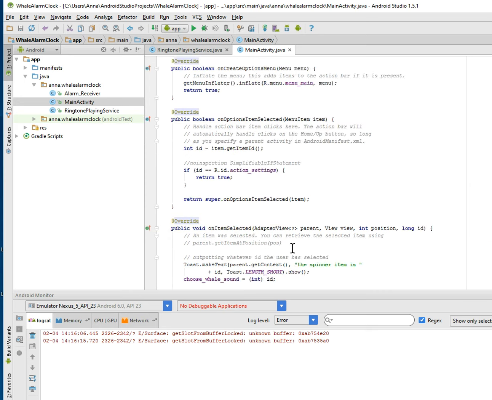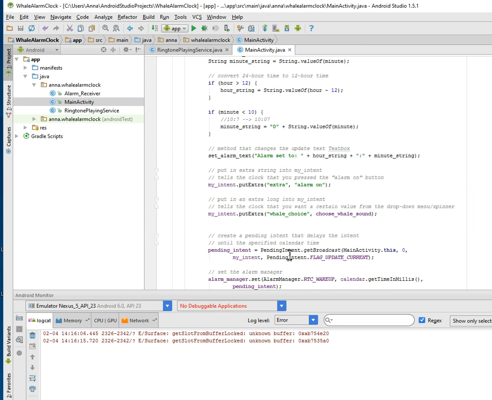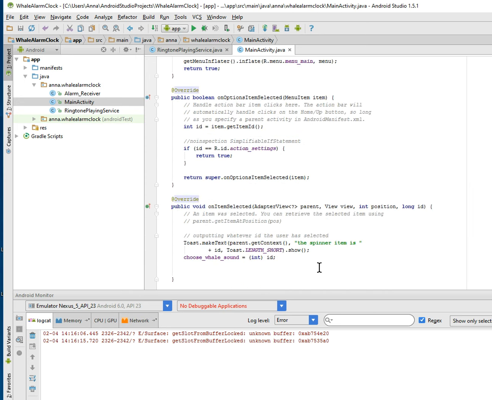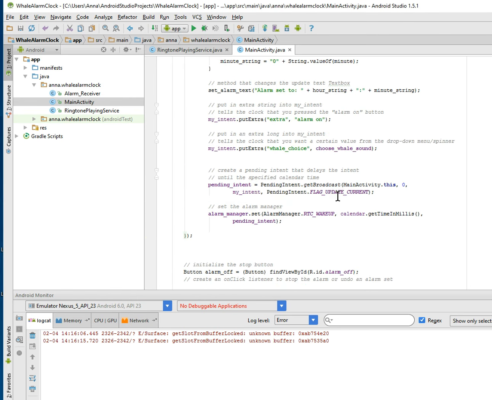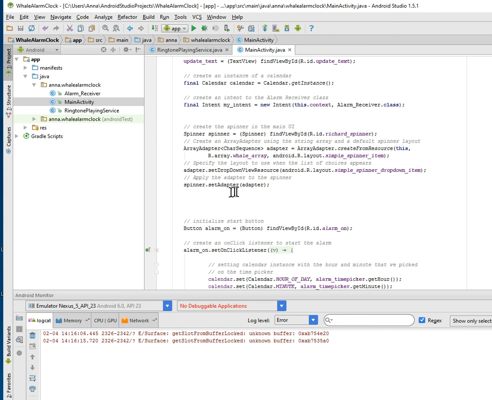Oh, you know what I just realized? Do you know why the app can't read the spinner? It's because we don't have an on-click listener. Obviously. So we have to set an on-click listener for the spinner up here because we set the adapter, set the values, but we don't have an on-click listener, of course. Sorry, this is new to me too.